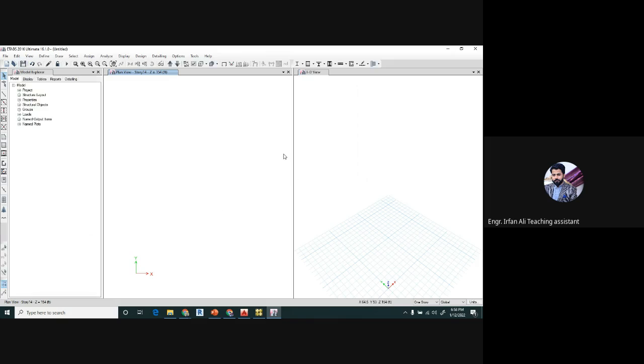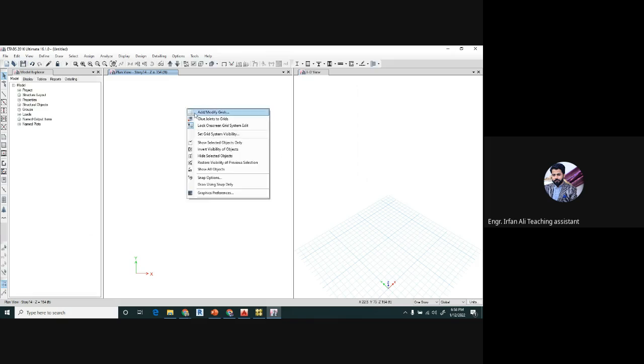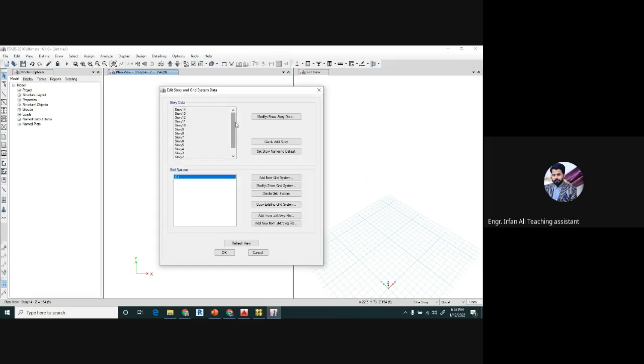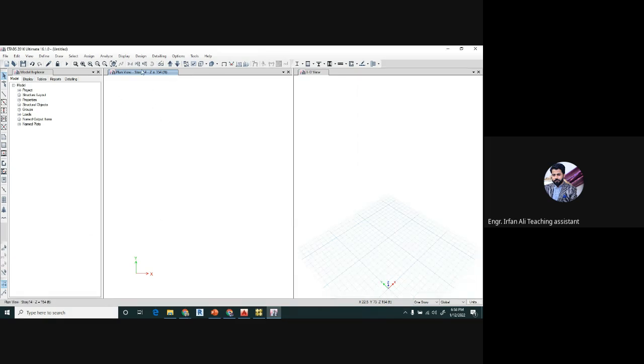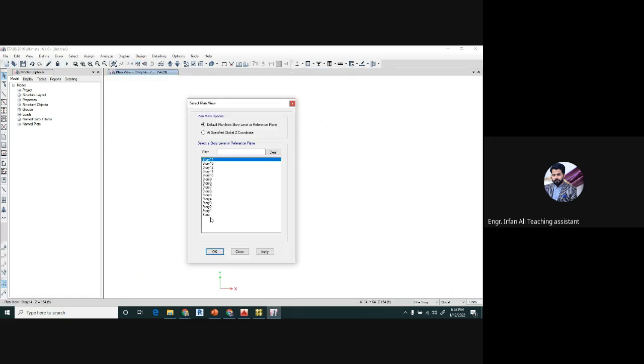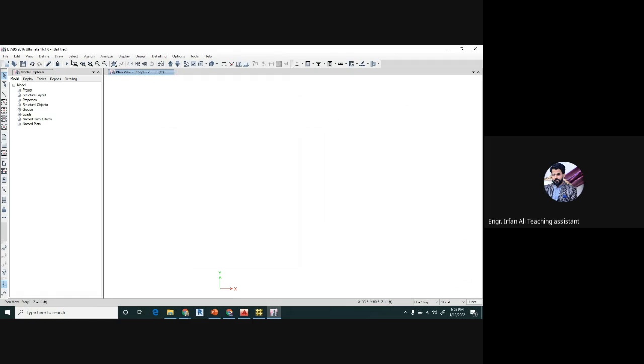Nothing has appeared, but when you right click on modify grid, you will see 14 stories have been defined, but there is no grid or no model. Now let me close this, go to plan, story 1. So now we are working in story 1.